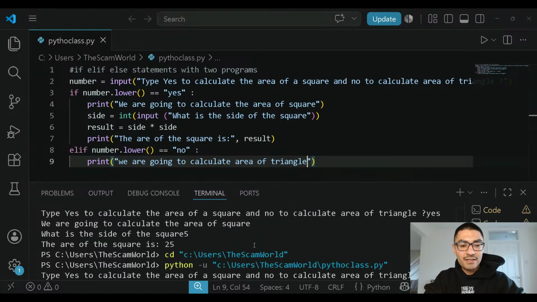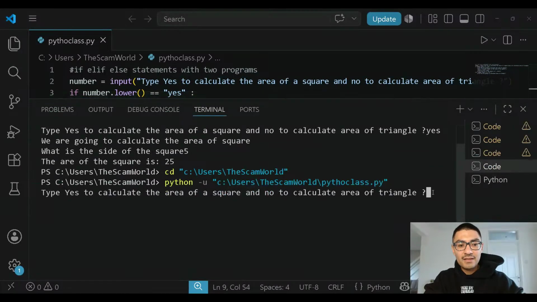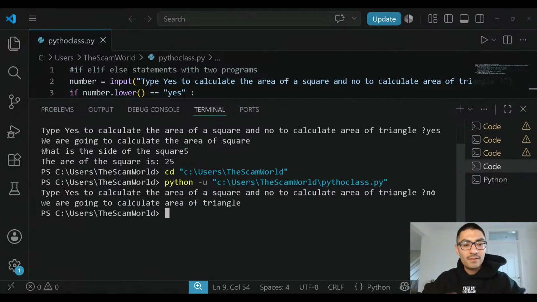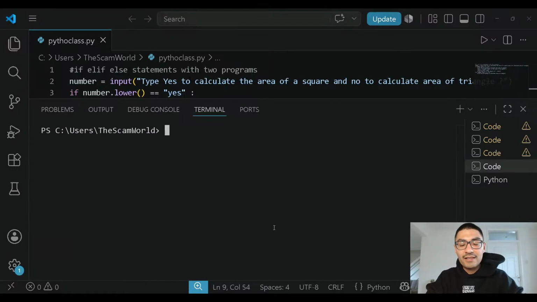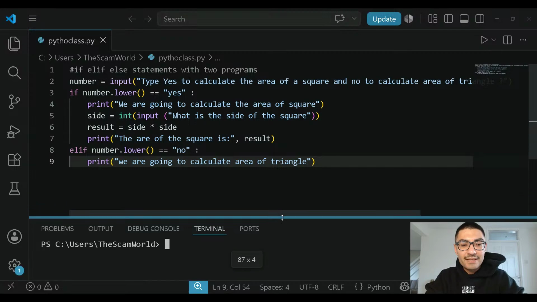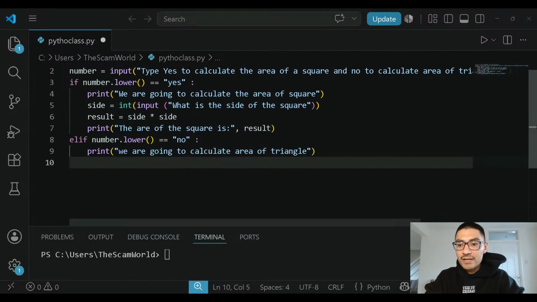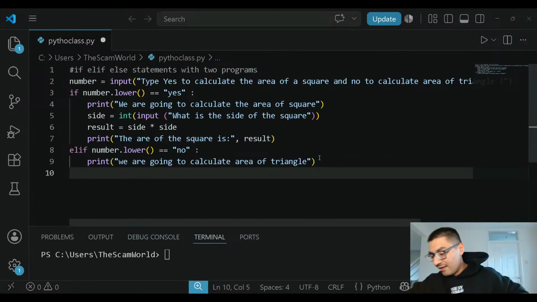Let's run this to make sure everything looks good. So let me increase this so you guys can see. So type yes to calculate the area of a square and no to calculate the area of a triangle. So let's do no. And then as you guys see, this is our comparison operator. It says no, and then it says we're gonna calculate the area of a triangle. So the program is looking good. We're gonna clear this. We're gonna make this lower, and then we're gonna start doing everything that is gonna be inside our elif operator.